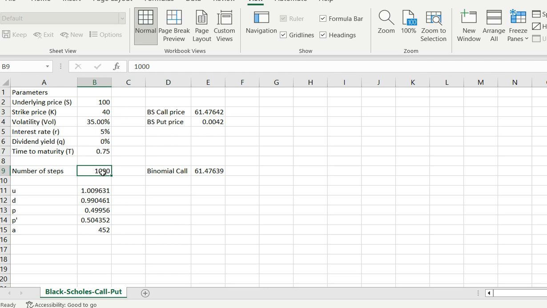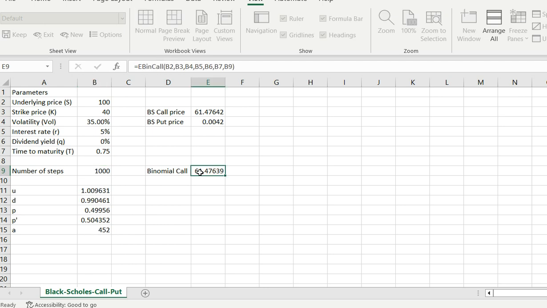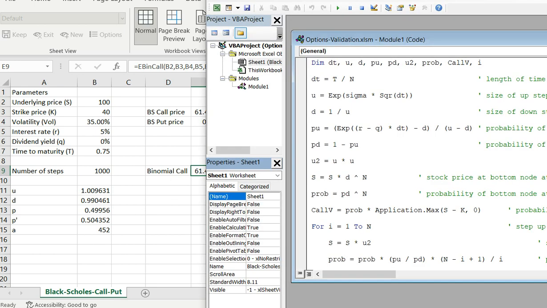If I reduce the number of steps, then the accuracy here would go down. So they become a bit more different. It takes an appreciable amount of time with 1,000. The code underlying that is this.